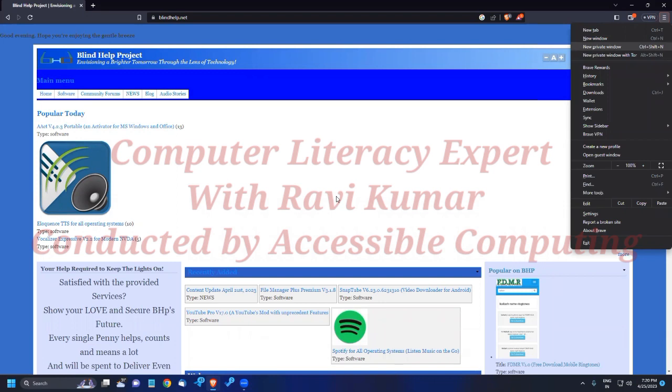See, when I type blindhelp.net the first time, it will not give any suggestion. When I type it the second time, it will give the suggestion, right? But in a private window, that does not happen. In Brave it says private window; in Chrome, it says incognito window. The feature is the same. New private window with Tor: don't go with this Tor, because this is the area where you can access the dark web.